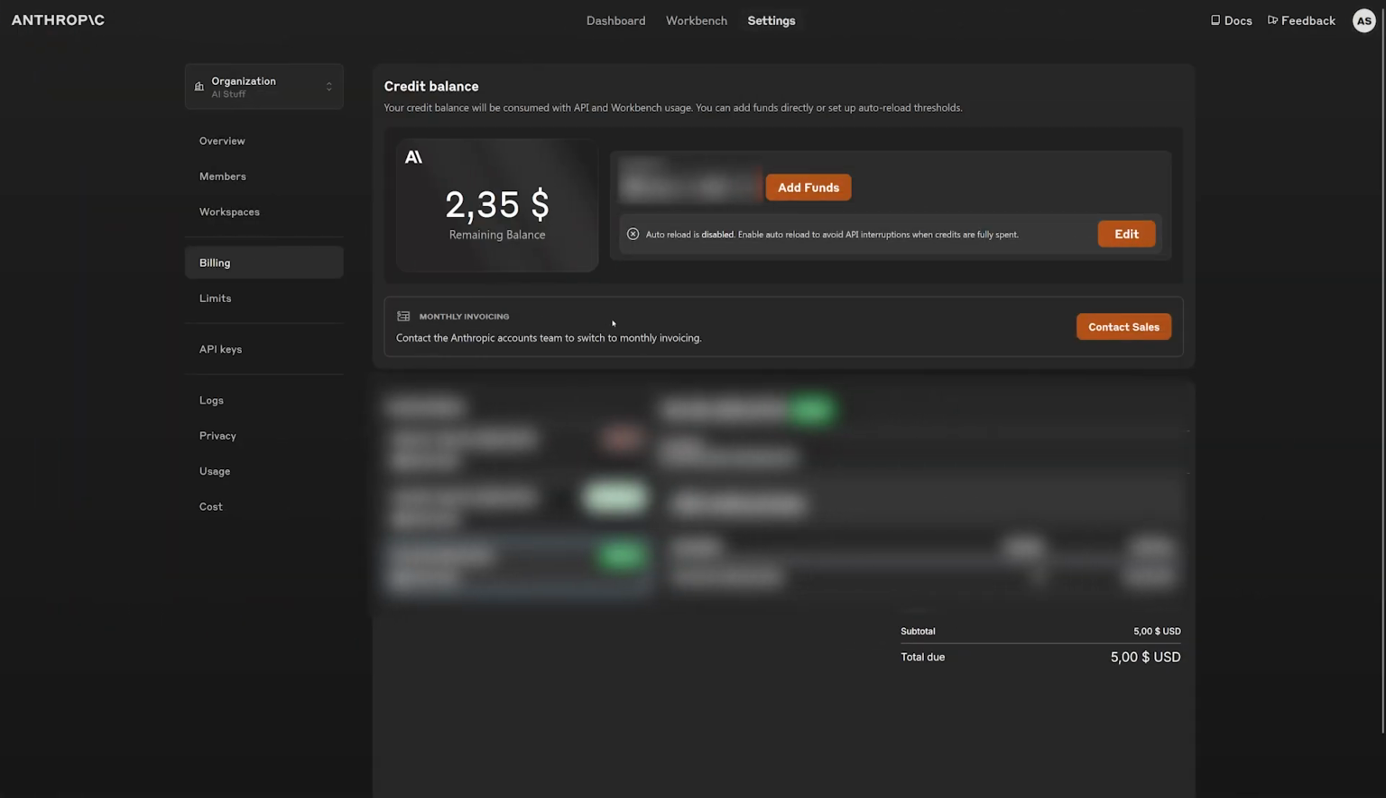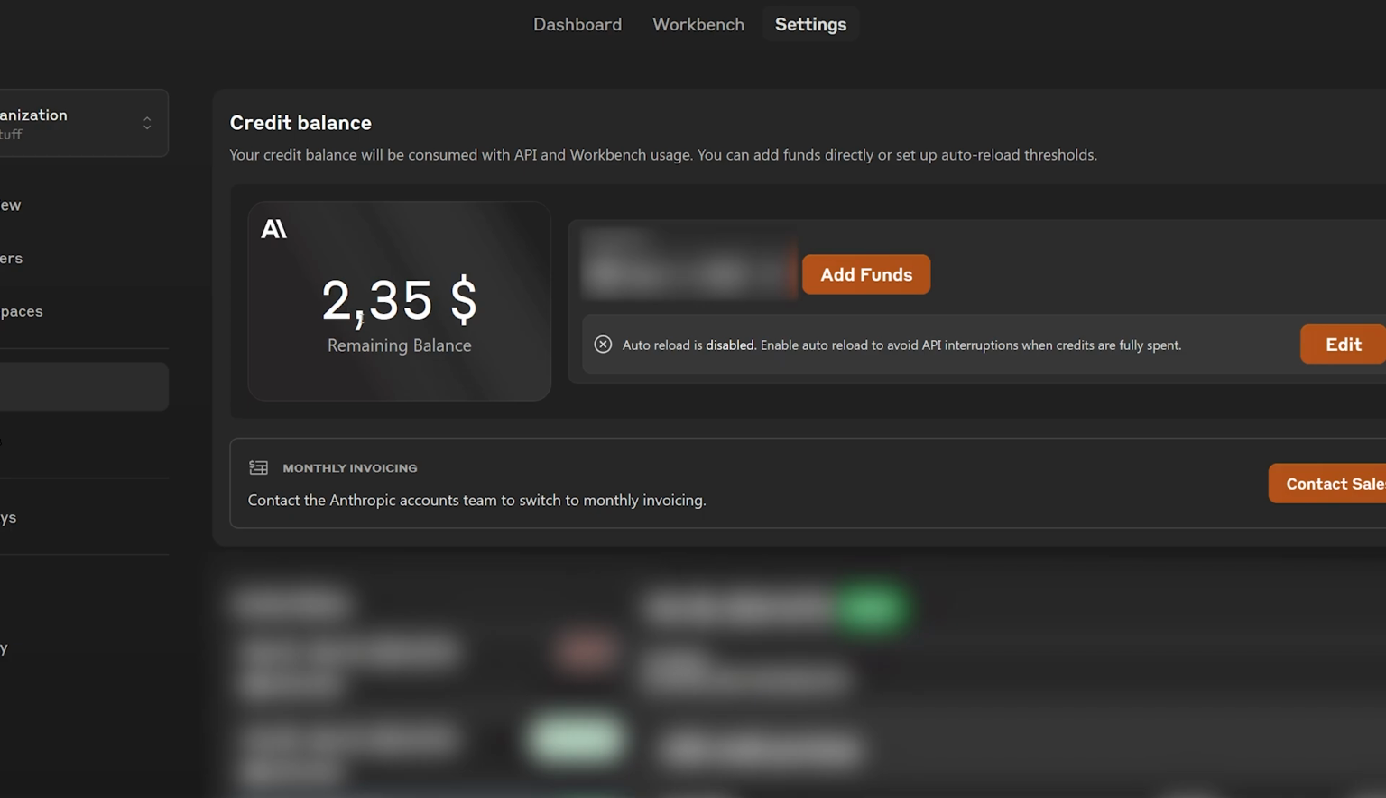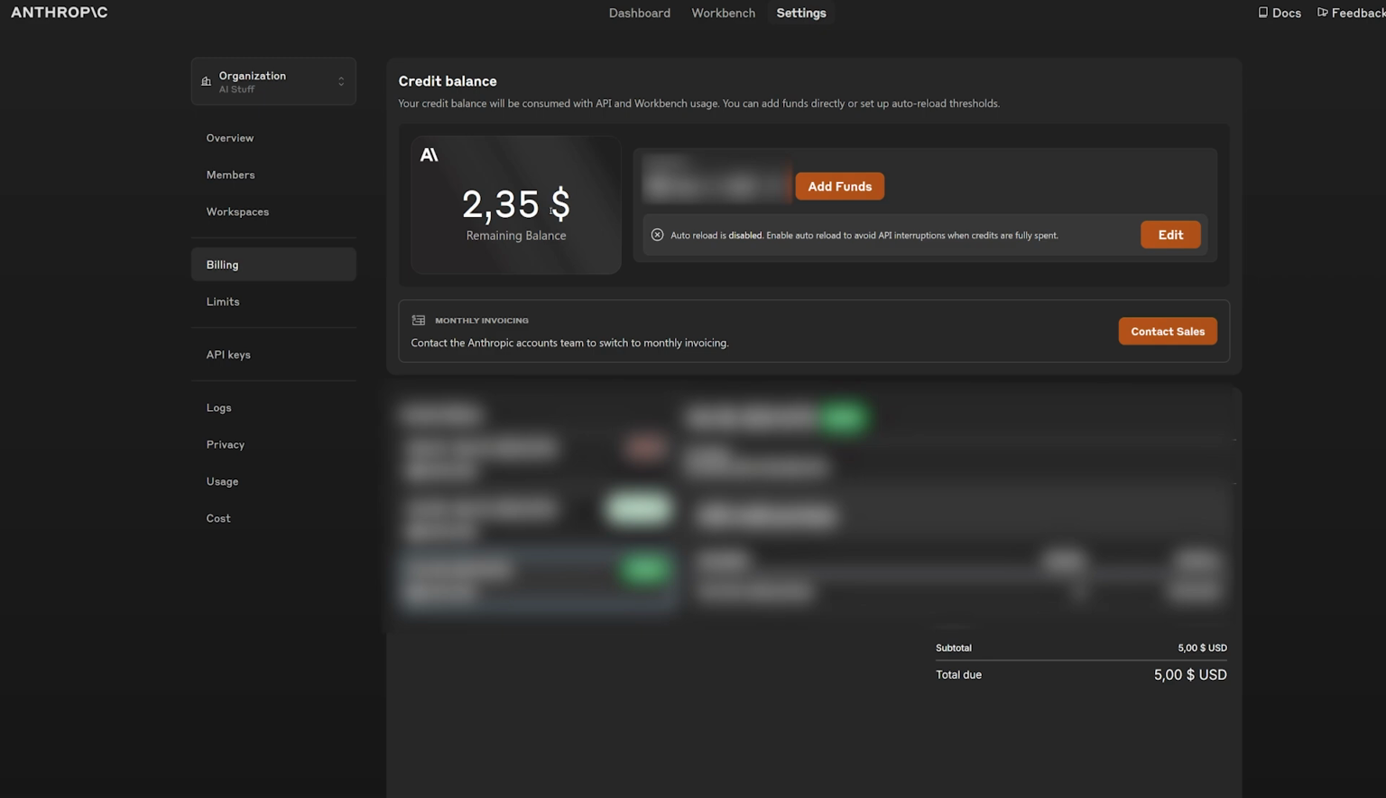Moving on, I checked my remaining credits. Starting with $5, I now had $2.35 left, indicating that everything I tested, plus some additional attempts not shown, cost me $2.75. While not a significant expense for testing, prolonged usage would become costly.